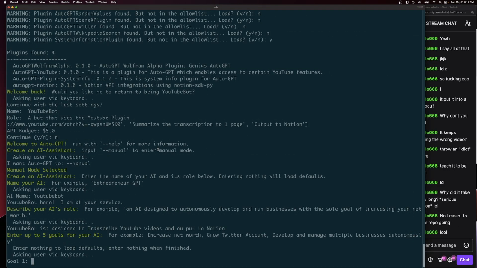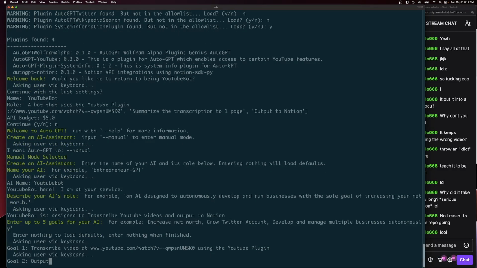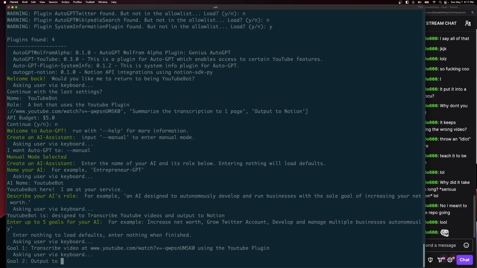So goal number one, we're going to keep this simple: transcribe the video at YouTube using the YouTube plugin. Now let's just say output to Notion. Output to Notion.